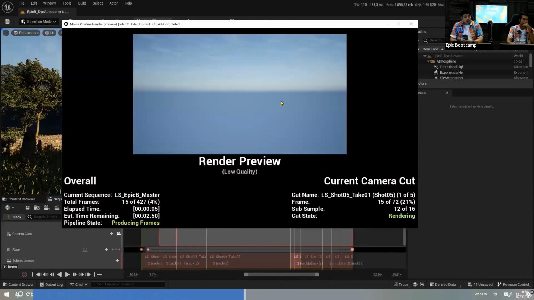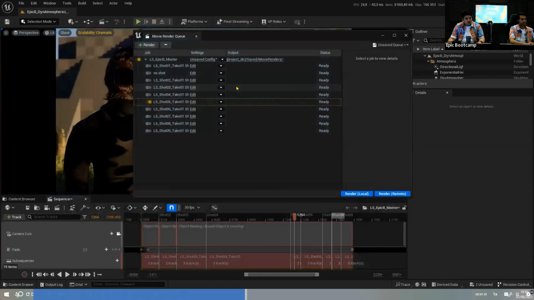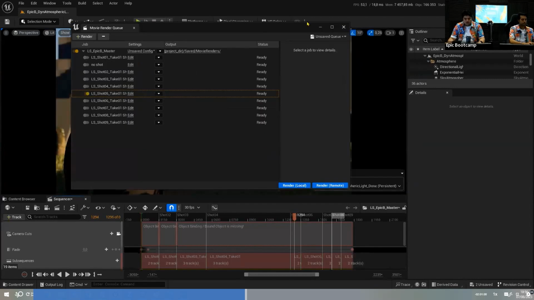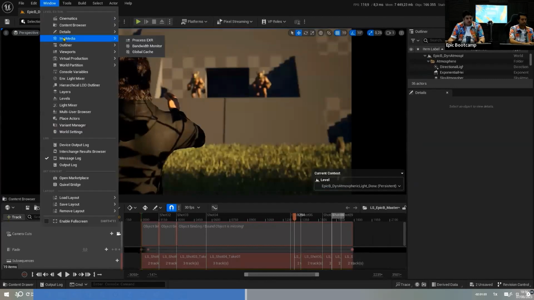You can see that so far I have my scene. It's actually rendering. And you can see, for example, the information of what's going on. I can see the current sequence, LS Epic B master. I can see how many frames are being rendered. For example, I can see how much time has already elapsed, but I can't see anything here. What's going on? Well, this is an issue that many of you have already gone through. I will go to Windows.